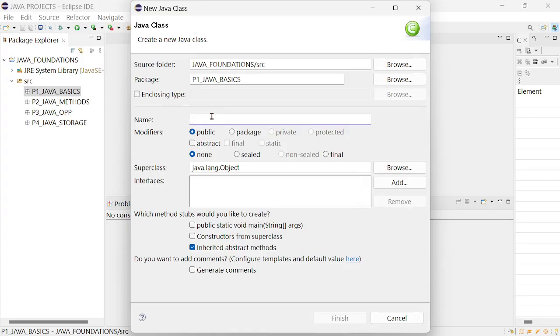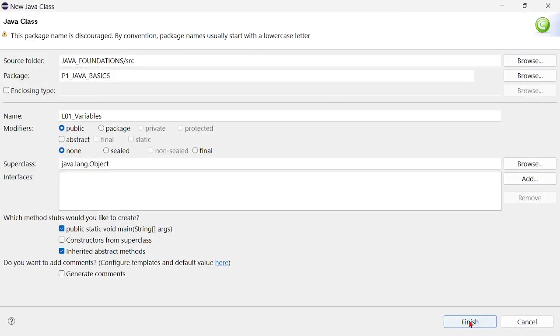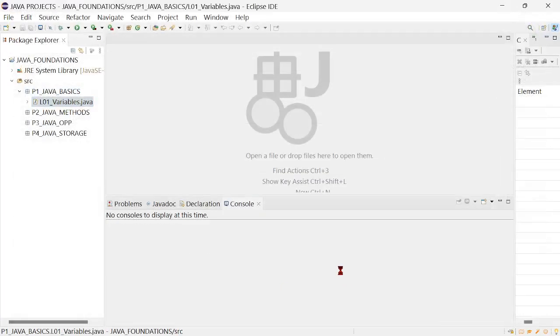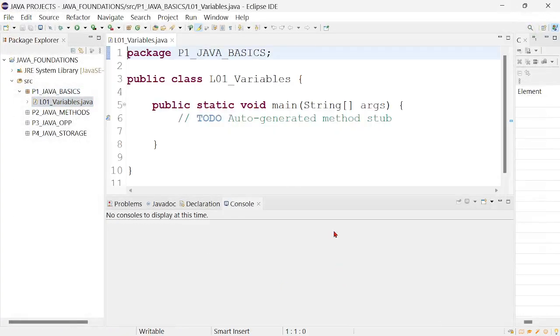Let's put a class name. Add public static void main method. Here, checkbox, check it. Required to run Java applications. Click Finish. New Java class is added.